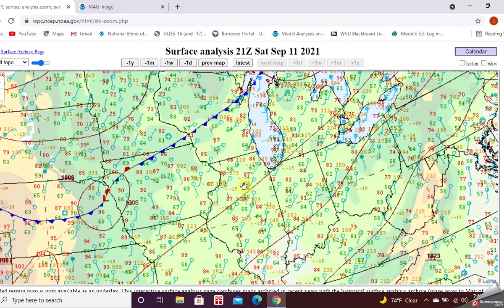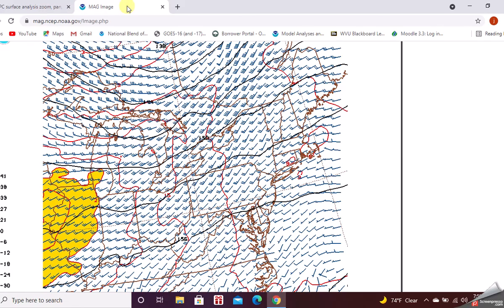There's a change in air mass. South of this front is a maritime tropical air mass. North of it, continental polar air mass. So here is your transition of air masses as well. You can see this aloft as well.